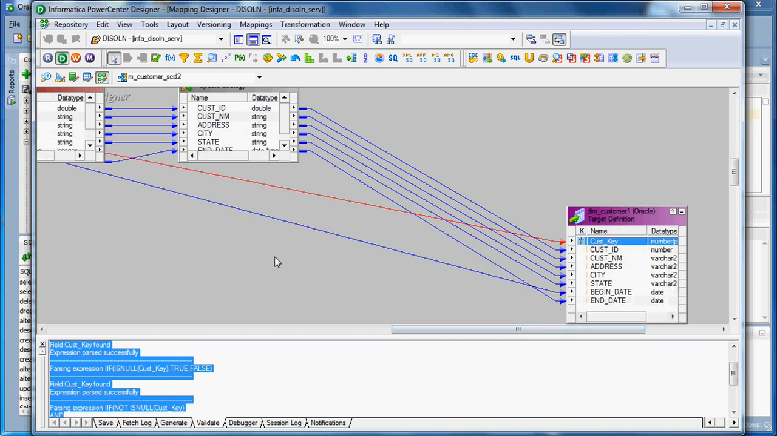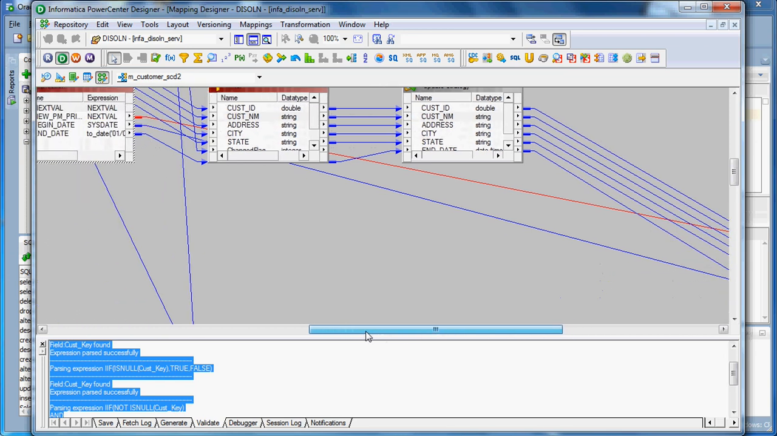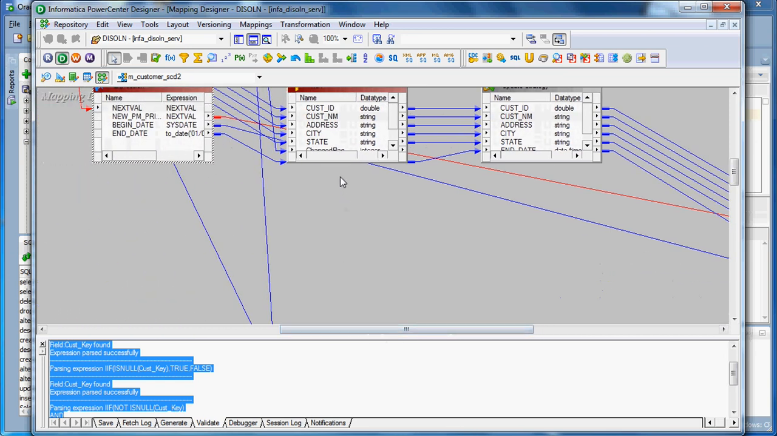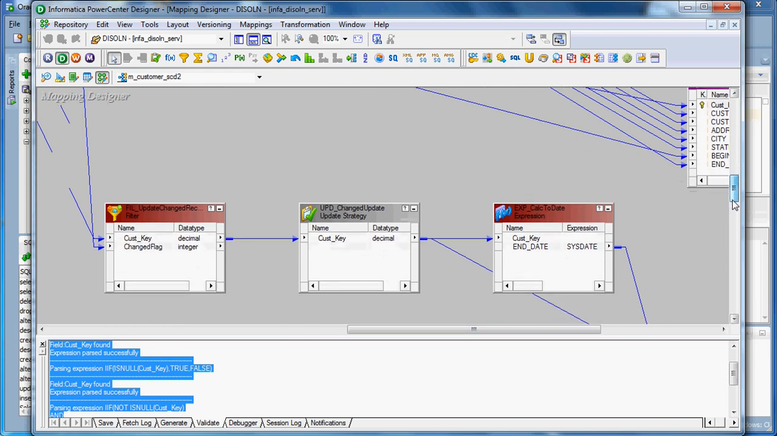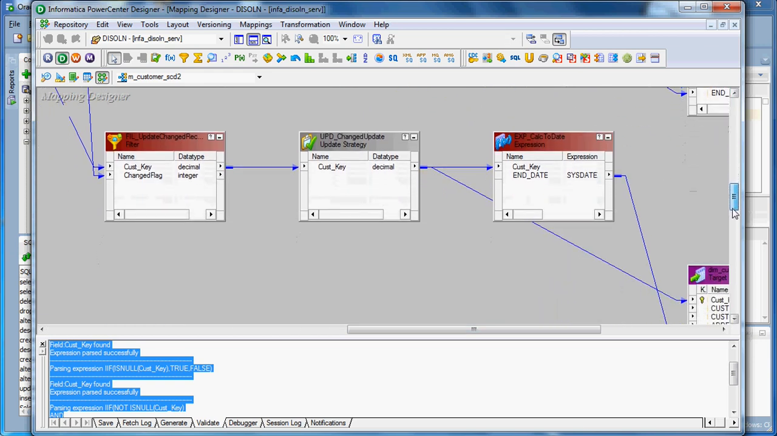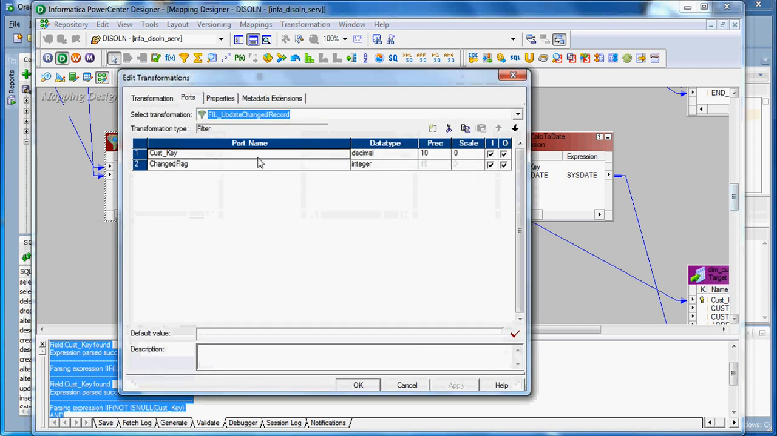The end date we are getting from here itself. Okay, that is the dummy date. Begin date will be sys date, and this is the way we are inserting the changed record. And the old one should be updated with the new end date. That means the old record should be considered as an expired one, and the current record is considered as the new one. So here one more filter I am using.